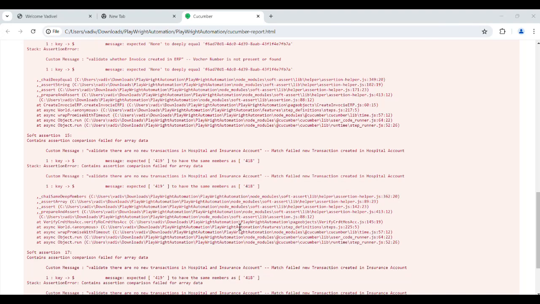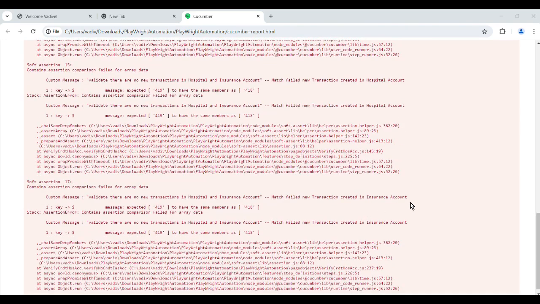Finally, there should not be a fund transfer in the bank application as invoice number and PDF are not present, but there is a fund transfer from the insurance company to the hospital's bank account. Hence, these assertions are failing. A new transaction is created in the hospital's bank account and a new transaction is created in the insurance bank account.